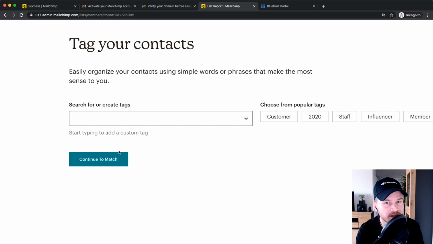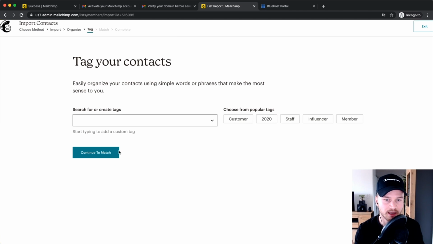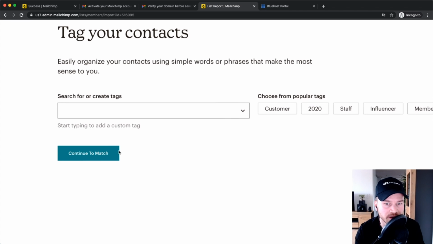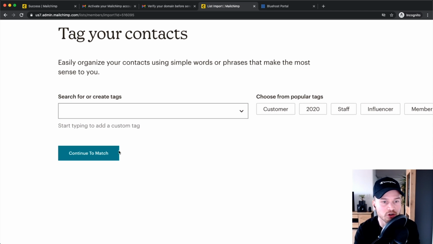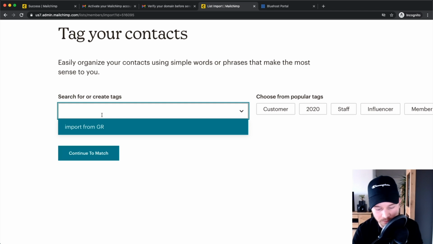And here's where you can give a tag to each subscriber that you're importing right now. Let's say these subscribers are all interested in your blog posts. You would give them the tag blog.